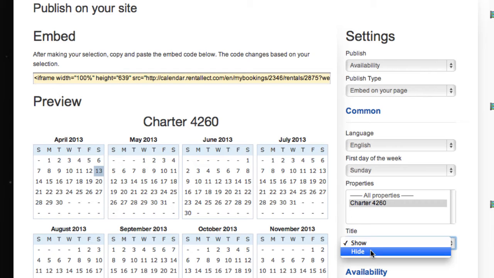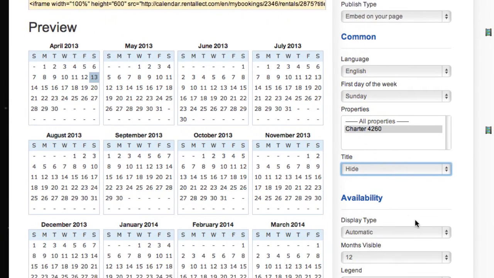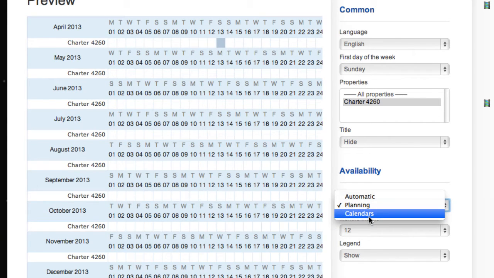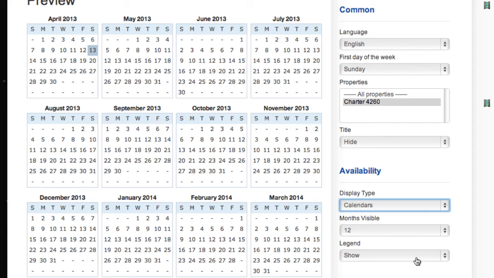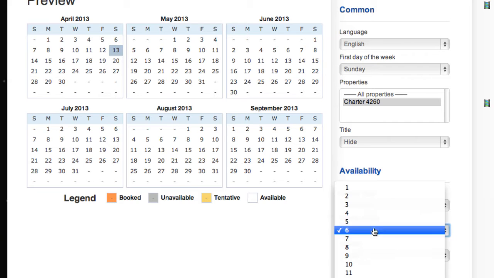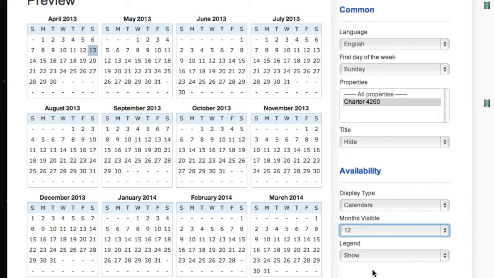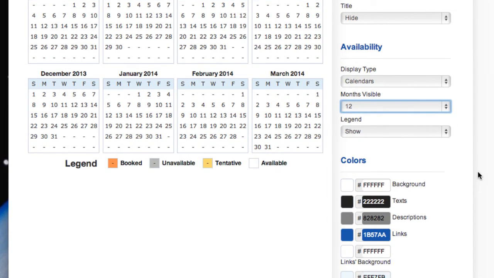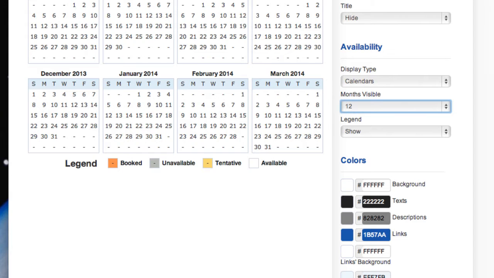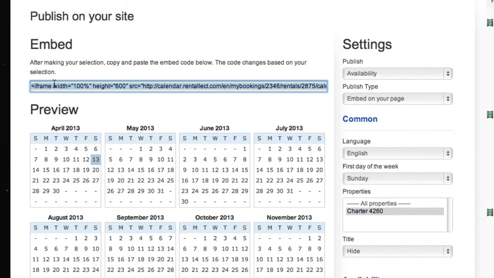You can drop the title if you want, like that, and you can go back and forth between planning or calendars. The number of months that will be rendered can be controlled as well, so you can flip back and forth and find the scope that makes sense for you. The colors that are shown here are just the defaults, but they are all controllable by way of these RGB values over here.